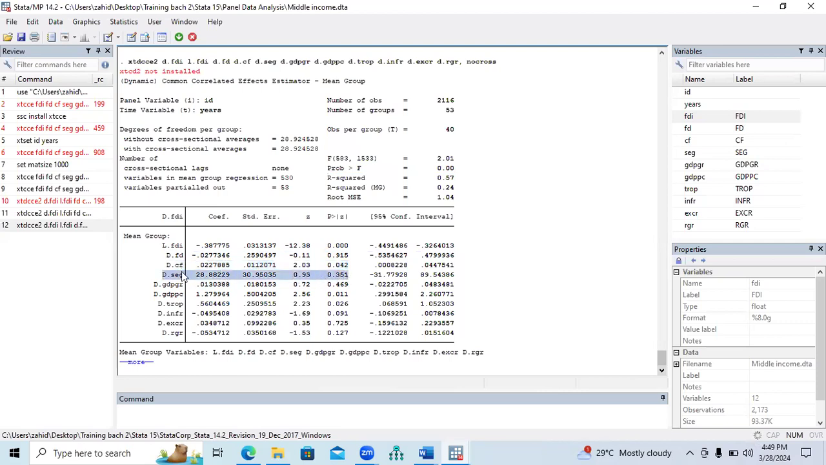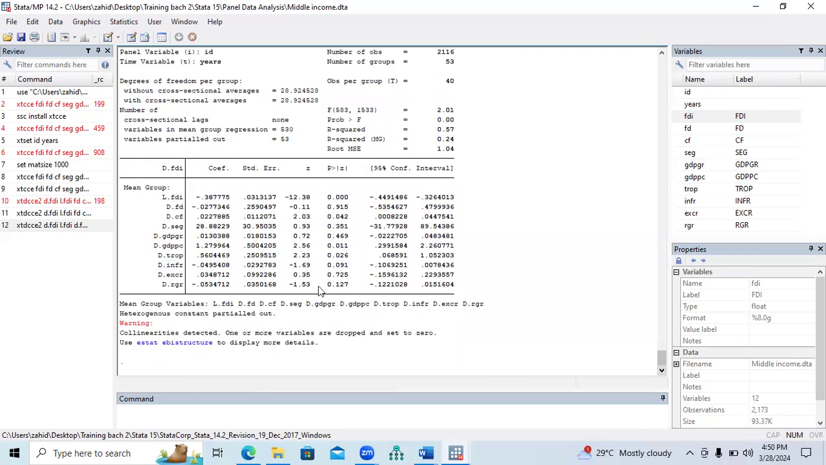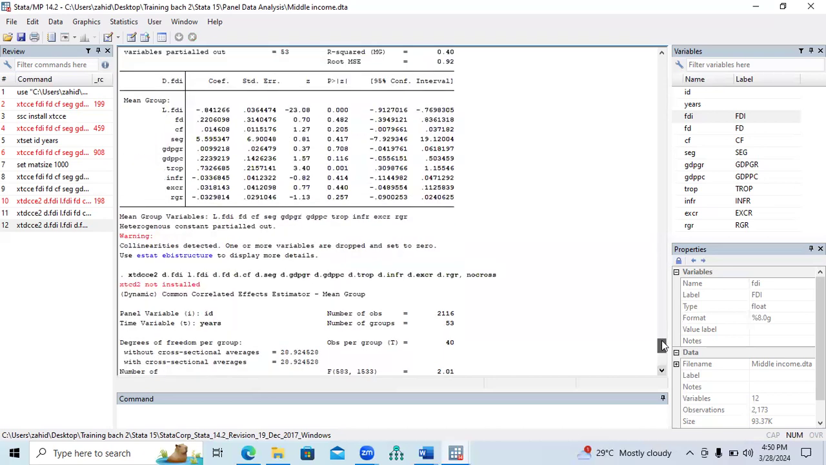D significant is not here. If you see GDPPC, it is significant. It is highly significant. Trade openness is also significant. And if you see inflation rate, it is significant, weakly significant at 10%. So a lot of variables has significant here. So you can again try with different combination. You can include another D here or 2D here.